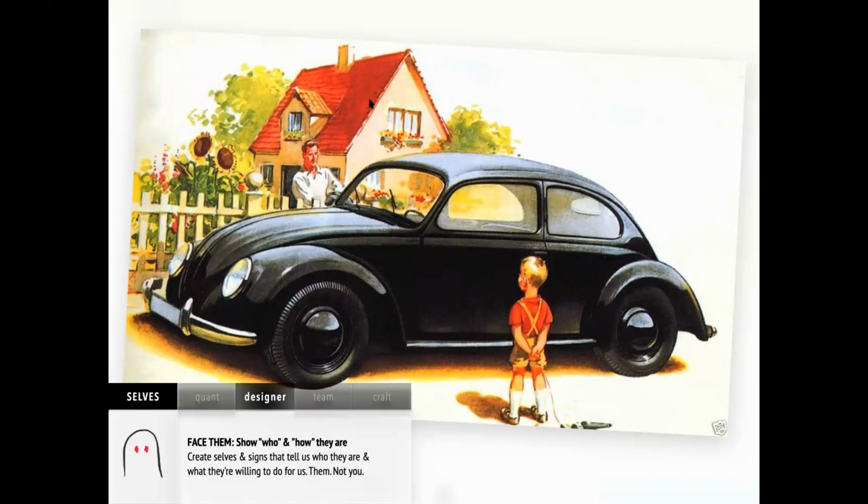Create selves and signs that tell us who they are and what they're willing to do for us. You can really clearly see in this picture that this boy is like, hey, the car can take us downtown for a ride, right? It says that, and it can take you in safety and comfort with big windows where you can see the stuff that you're driving past, right?